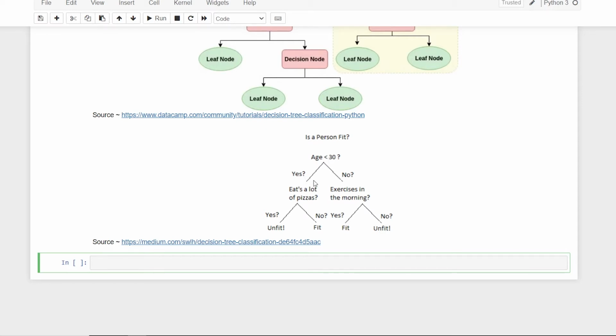If yes, then it attaches to one more decision, which is eats a lot of pizzas. If the person is less than 30 and eats a lot of pizzas, the person is considered unfit, otherwise he or she is fit. If not eating a lot of pizzas, then the person is fit. Similarly, if age is greater than 30, does the person exercise in the morning? If yes, he or she is considered fit. If no, he or she is considered unfit. So this is the way the decision tree works. One decision breaks down into some more decisions, and later on you get the outcome. All of these trees are connected to each other in a parent and child relationship.